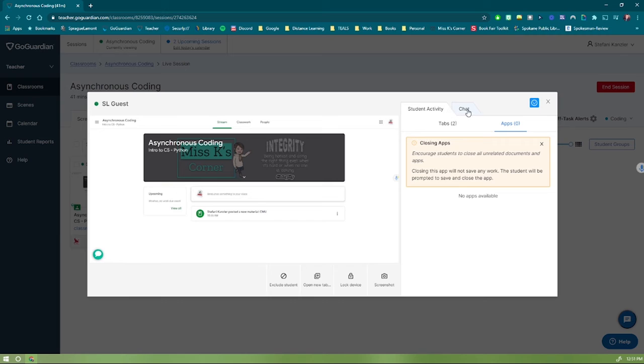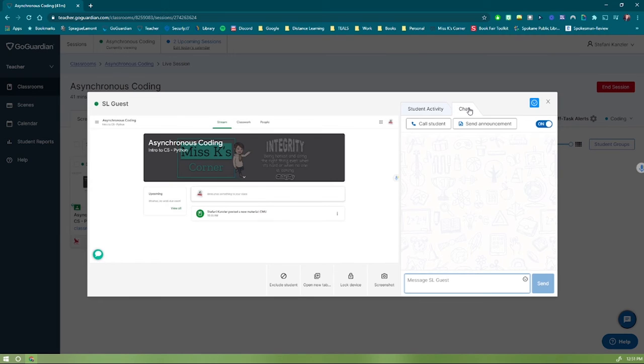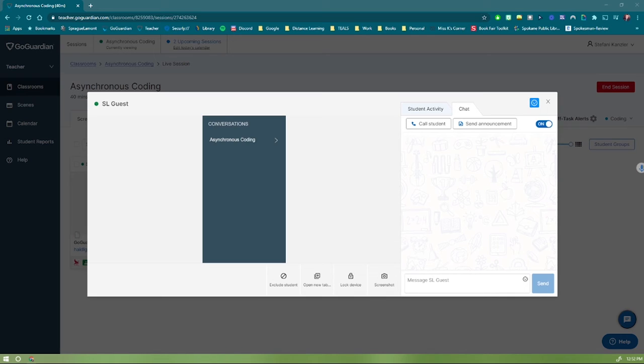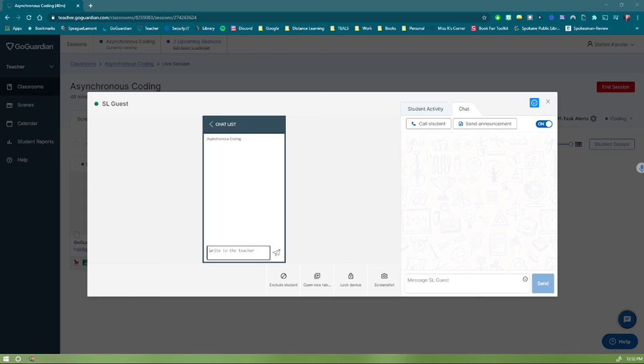Next to student activity, we have chat. So this class is set to have chat automatically start with the class. What that will do is, if you look at the students display down here, they have a green circle with a word bubble in it. That is their chat icon. They can click that, and it will open up a chat with the teacher. Just the teacher. And we've discovered with Teals that goes to any and all teachers for the class.